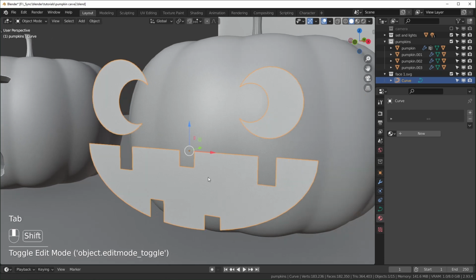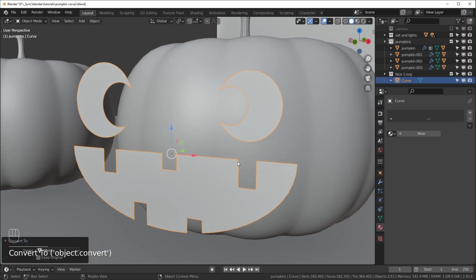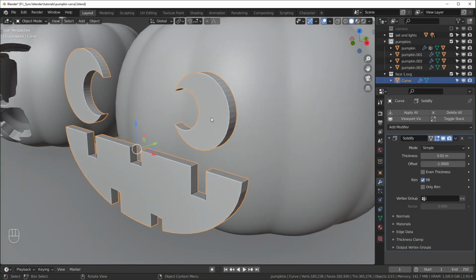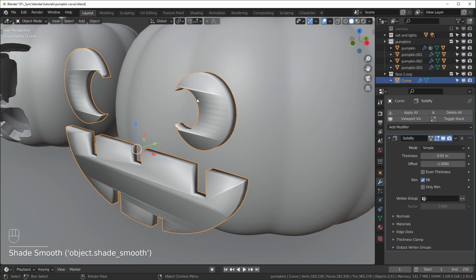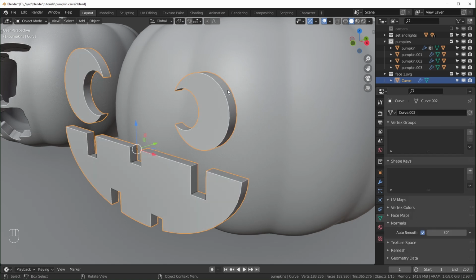And I don't need to edit this anymore, so I'm actually going to right click it and convert it to a mesh. And having done that, we can come over here to our modifiers and add a solidify modifier. And I don't want the edges to look straight like this, so I'll right click it and shade smooth. You can come over here to object data properties and turn on auto smooth. So now the edges don't look flat like that.